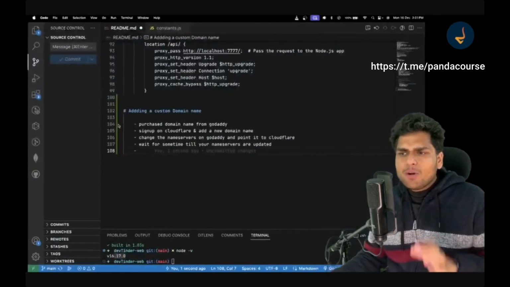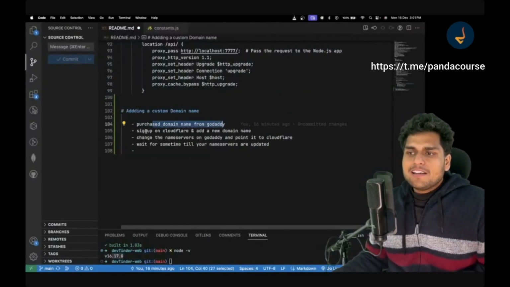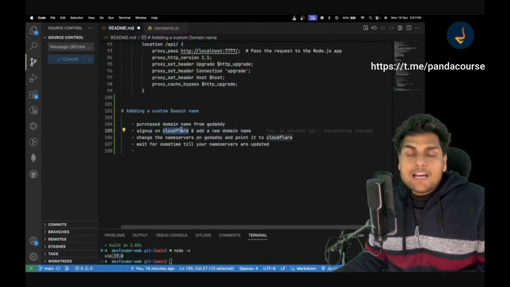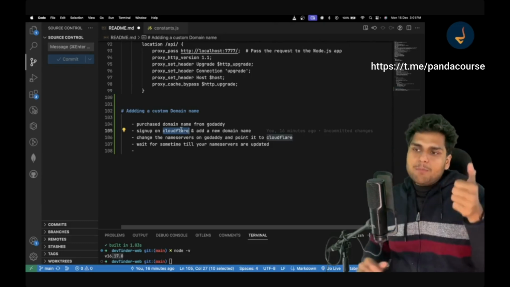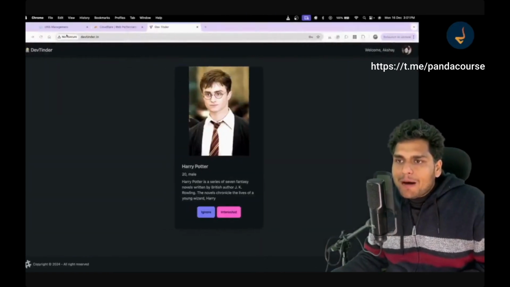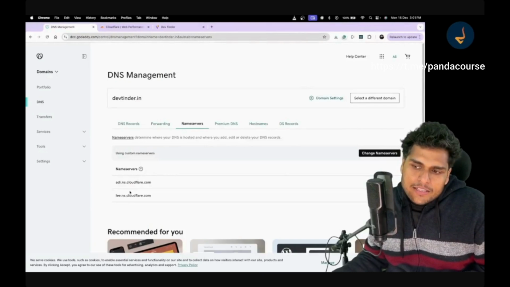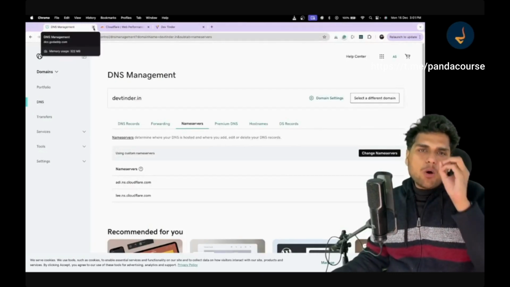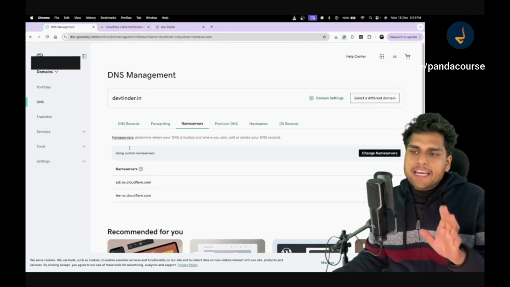So what all did we do? It was a very easy step. I purchased the domain name from GoDaddy, signed up on Cloudflare, added a new domain name on Cloudflare. I changed the name servers from GoDaddy to Cloudflare. This is an important step, right? On GoDaddy, I changed these name servers. That's all we have to do on GoDaddy or any domain registrar you would have purchased your domain from. Just change the name servers.